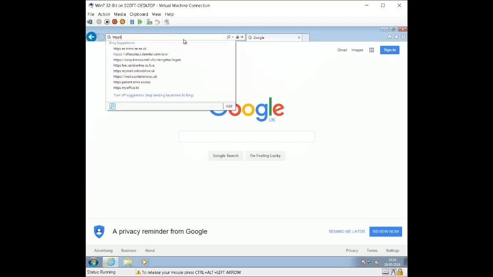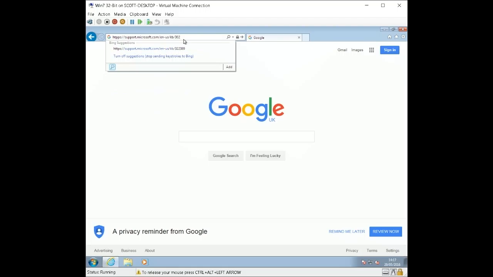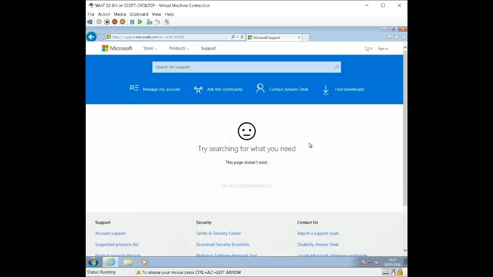Search support.microsoft.com/en-us/kb/302-369. Bam. Which doesn't exist apparently. 3020369, that's why. There we go.